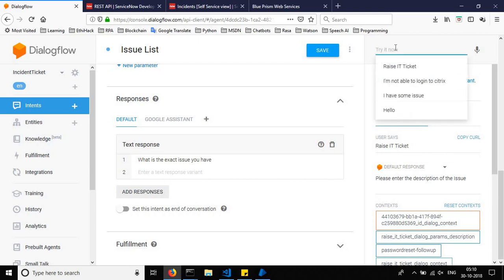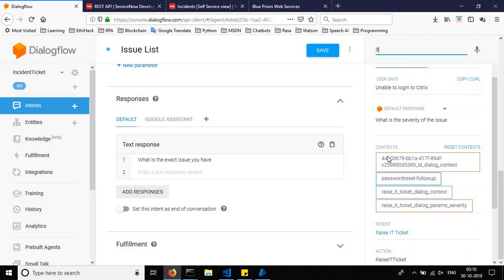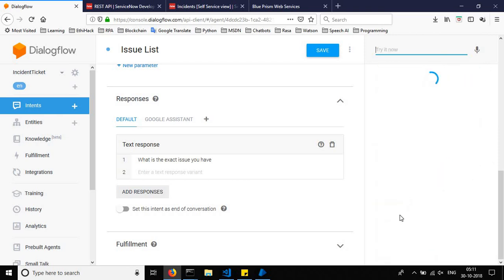So I'll say this should be my description that goes into the ServiceNow API, and it is asking what is the severity of the issue. Let's make it 3 and then enter. Before entering I can see the context, and this is the follow-up intent, and the description is already loaded, and our action defined is raise IT ticket. Okay, I'll press enter now.